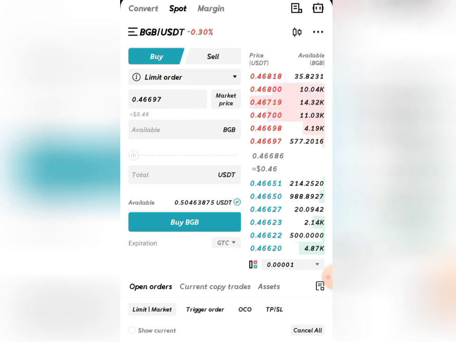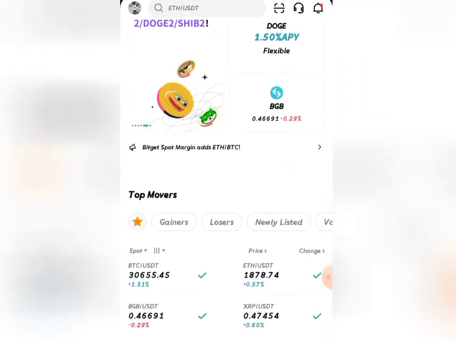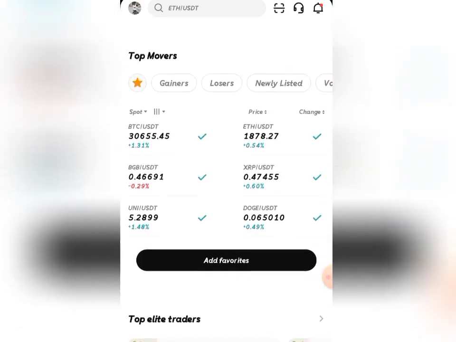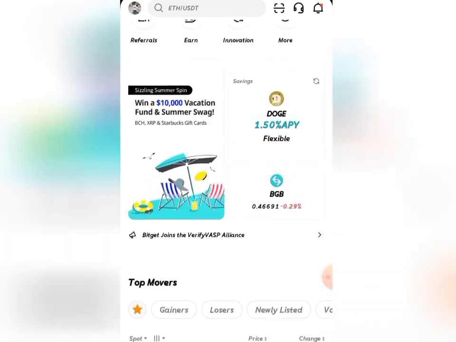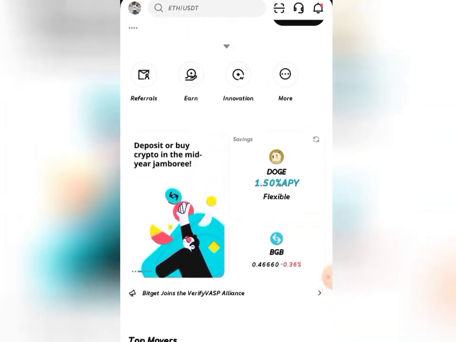And once that is done, you can go ahead and stake your BGB, so that you are going to be rewarded at the end of these 5 days. So this is practically how you can participate in this Bitget Launchpool to earn free massive income at the end of the day.